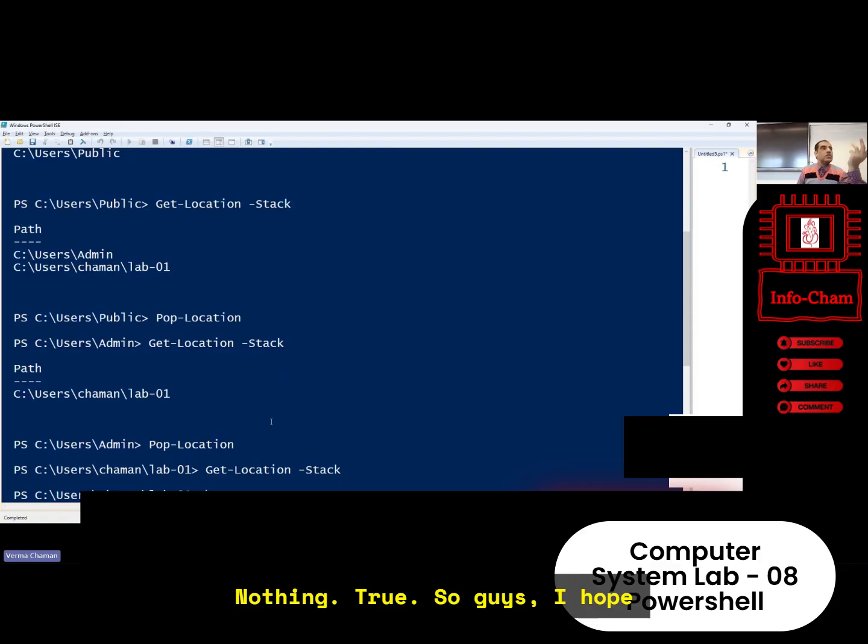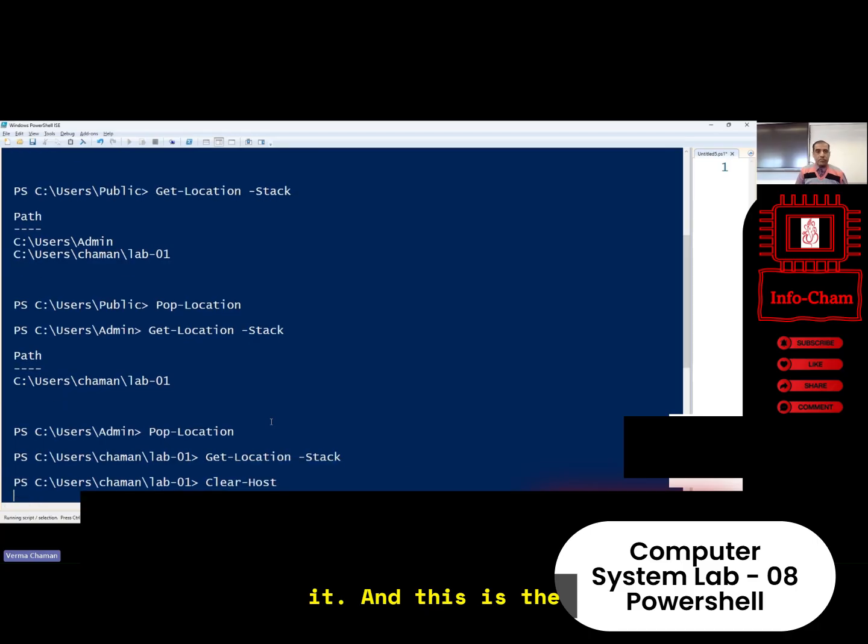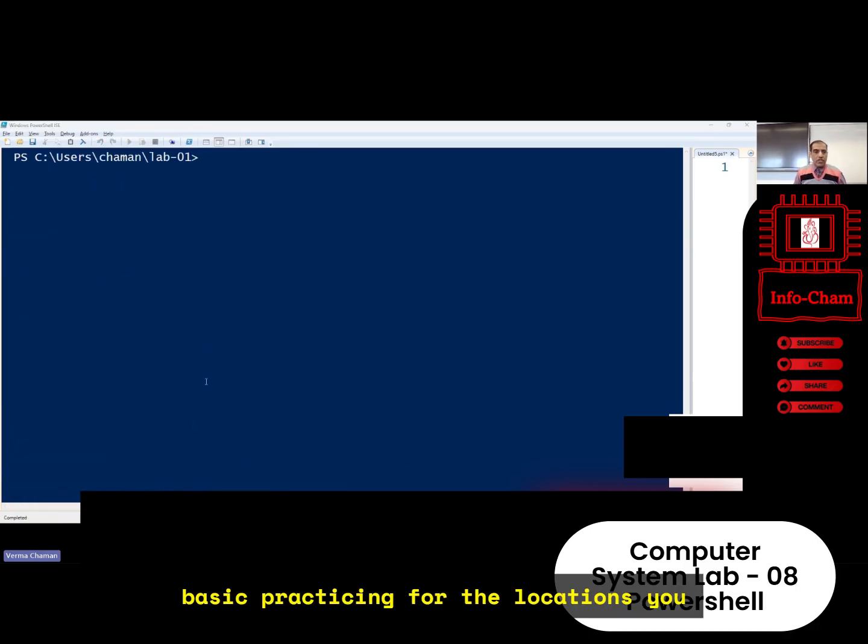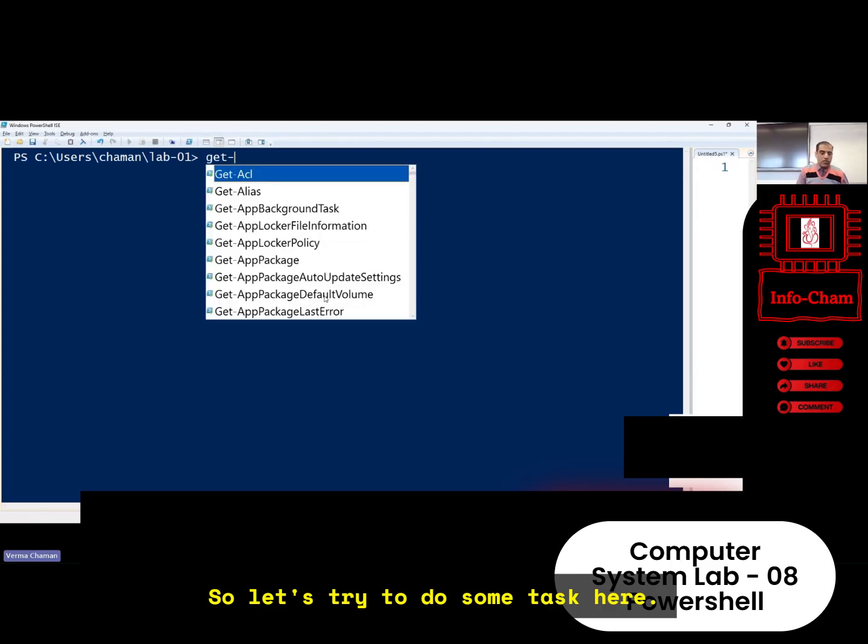Nothing. True. So guys, I hope you can understand such basics of the location cmdlets. So you understand set location, get location, pop location, push location, and location. Sorry, I hope you can do it. And this is the basic practice for the locations you can do. Now, please see your document. In your document, there is one second part, which is the filter. You know filters? In Linux, we use that. So let's try to do some task here.